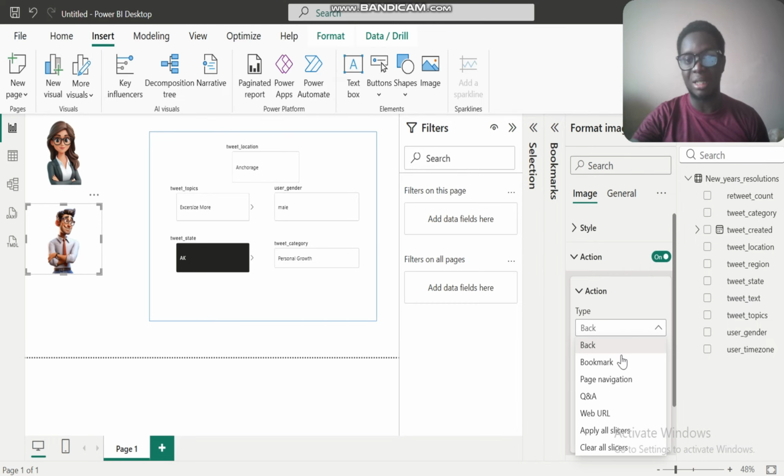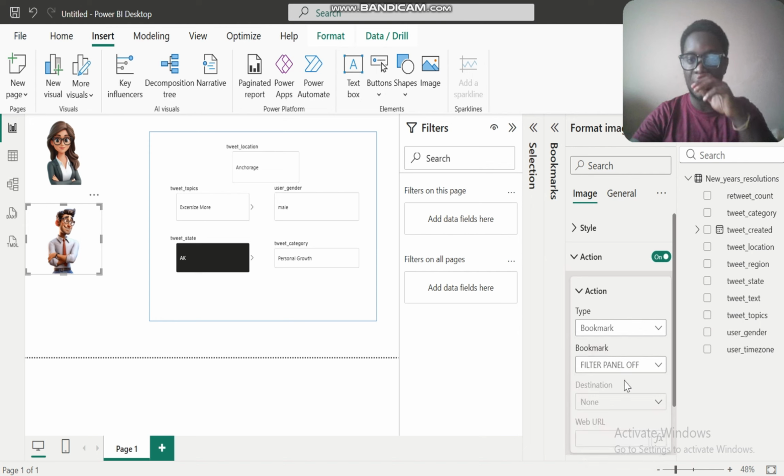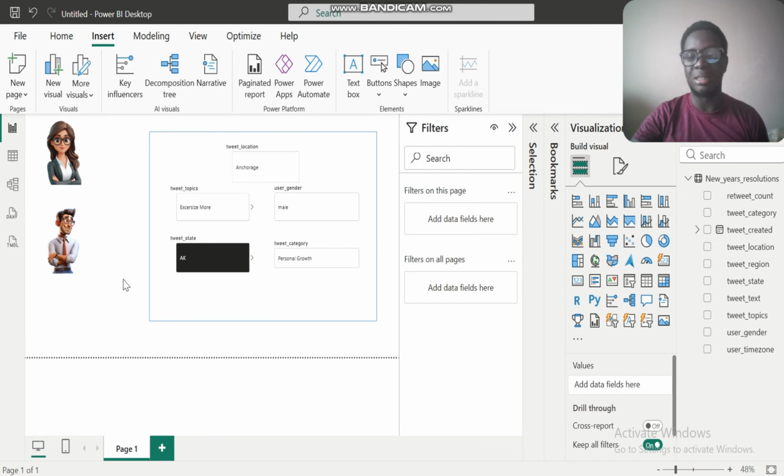So I'm going to click on that again. I'm going to select bookmark, and this time instead of on, I'm going to go to off. So the off for this and then the on for the female. All right, and so now that I've done this, I'm done.